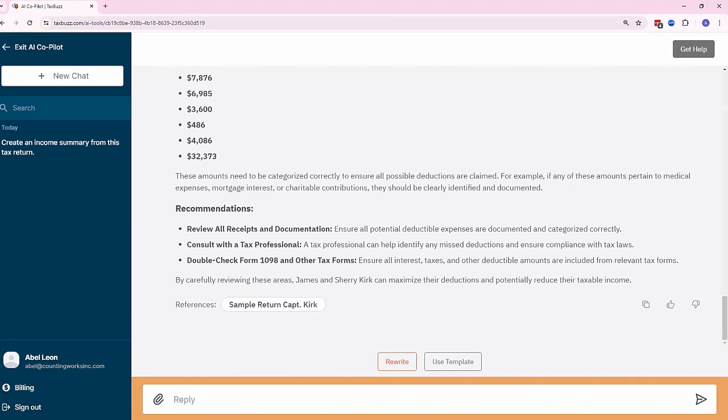All right, so next we're going to go into one of the next things we can do with this tax return using AI, and that is assess the risk of audit for this tax return based on current IRS guidelines.